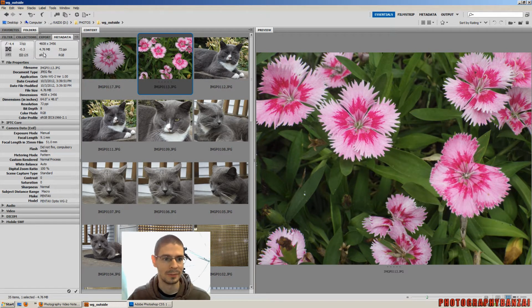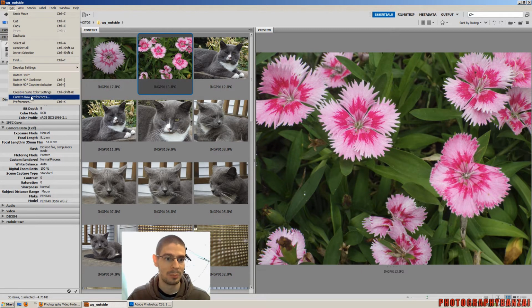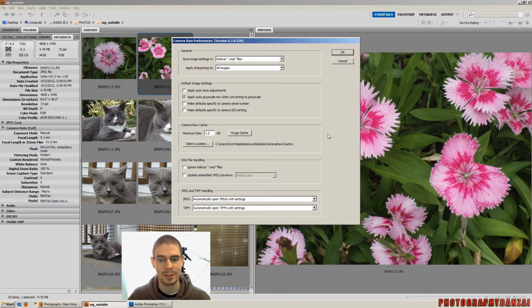Here I have Adobe Bridge CS5. You can easily edit your JPEGs, like I said, in Adobe Camera RAW. In the Edit menu here, we have Camera RAW preferences. You don't really need to look at this because it should be defaulted properly, but at the bottom here it says JPEG and TIFF handling. For JPEG, you may want to make sure it doesn't have disabled JPEG support, and just have it on automatically open JPEGs with settings.